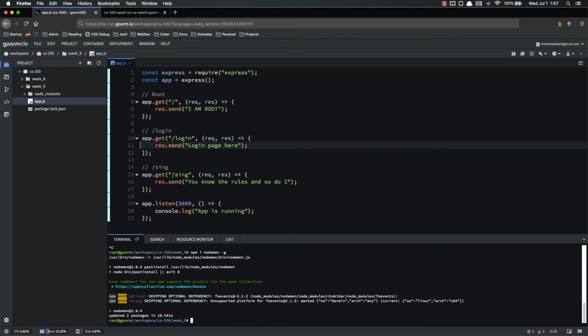Alright, that has finished installing. Please note that if you were doing this on your own machine instead of Goorm IDE, you may run into a problem with permissions. Whenever you're trying to install packages globally, it's going to have problems with permissions, so just remember to do the sudo there, sudo npm i nodemon -g. If you're on your own machine, or if you're on a machine that is not Goorm IDE, you might have to do the sudo.